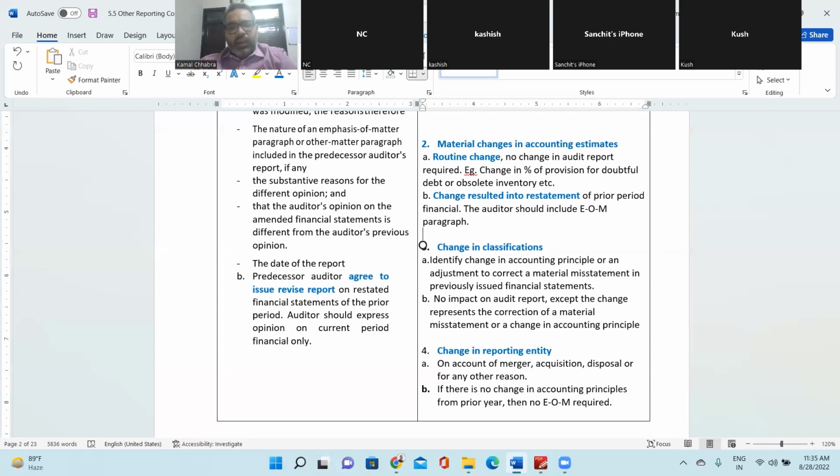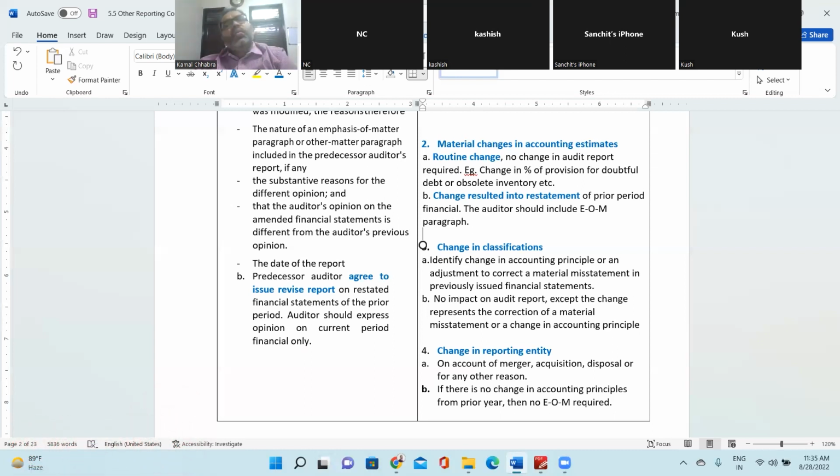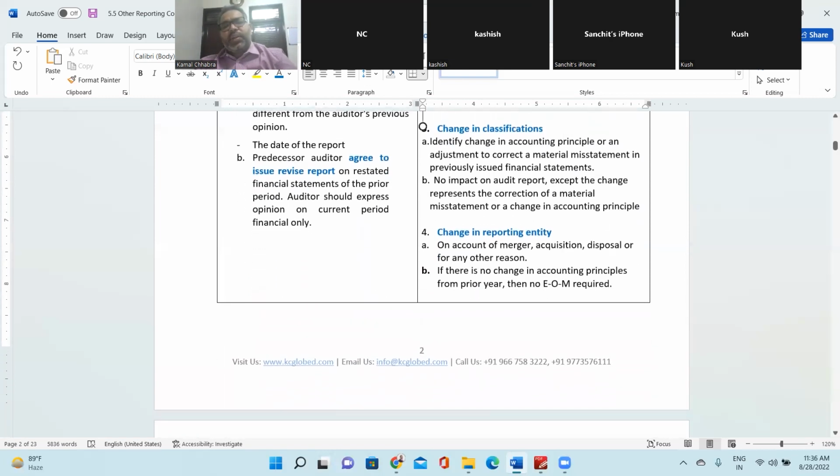Any doubt here? So far so good. Estimates that may require restatement of the previous year need to be disclosed in the emphasis of matter paragraph. Estimates that do not require any change in the previous year number are called routine estimation. Make sense in simple words? Yes, sir. Third one is change in classification.